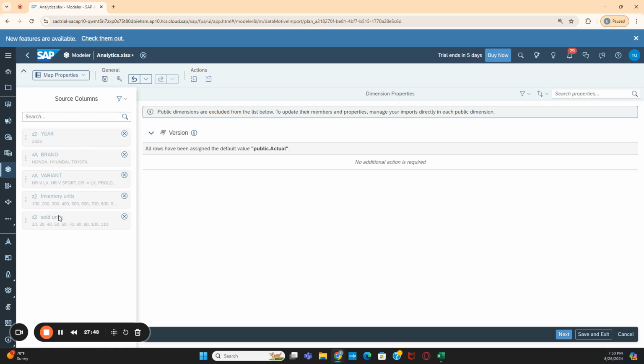Already we have maintained all the properties. Already we have mapped that date dimension. That is the reason it is not showing here. Version we have not mapped, that's why it is showing here, and there are no properties. Whatever values are coming from the source are directly mapped to this value, public actual.